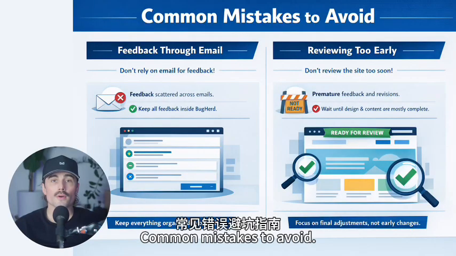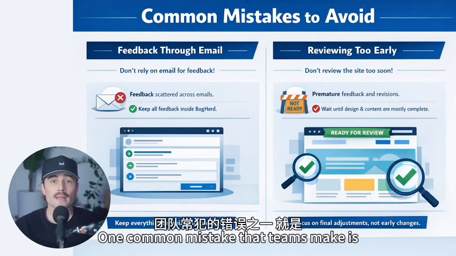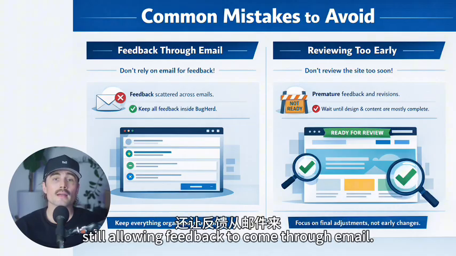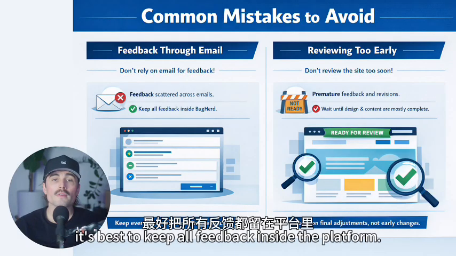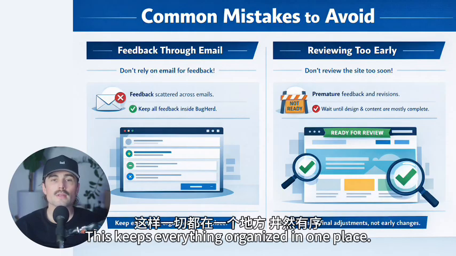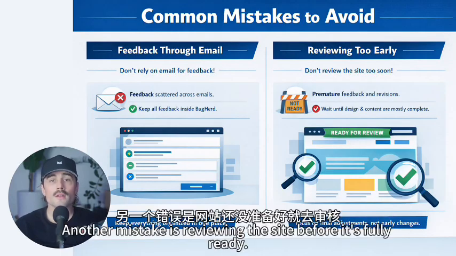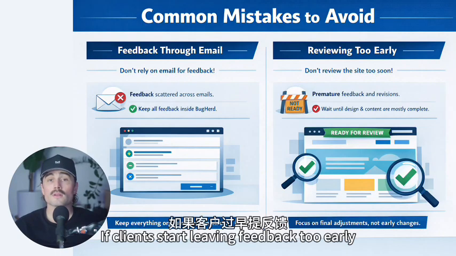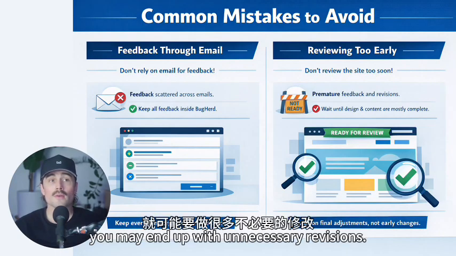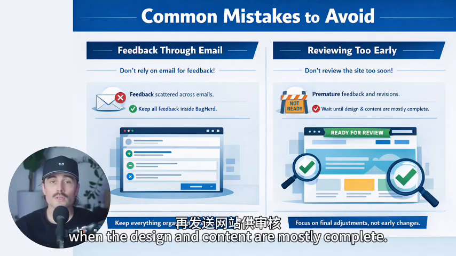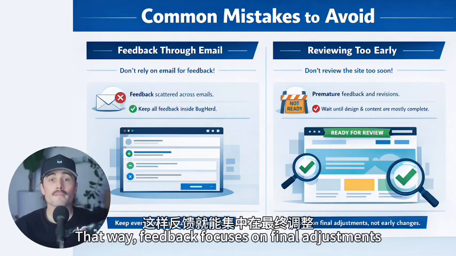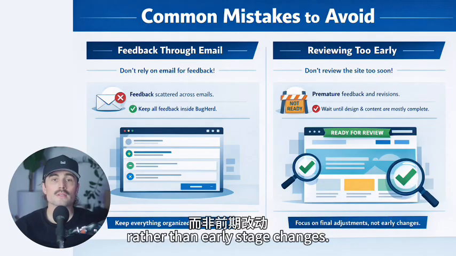Common mistakes to avoid. One common mistake that teams make is still allowing feedback to come through email. Once BugHerd is set up, it's best to keep all feedback inside the platform. This keeps everything organized in one place. Another mistake is reviewing the site before it's fully ready. If clients start leaving feedback too early, you may end up with unnecessary revisions. It's better to send the site for review when the design and content are mostly complete. That way, feedback focuses on final adjustments rather than early stage changes.